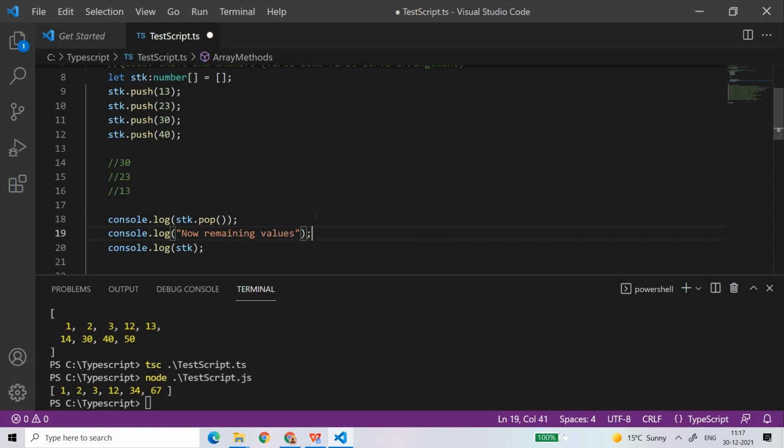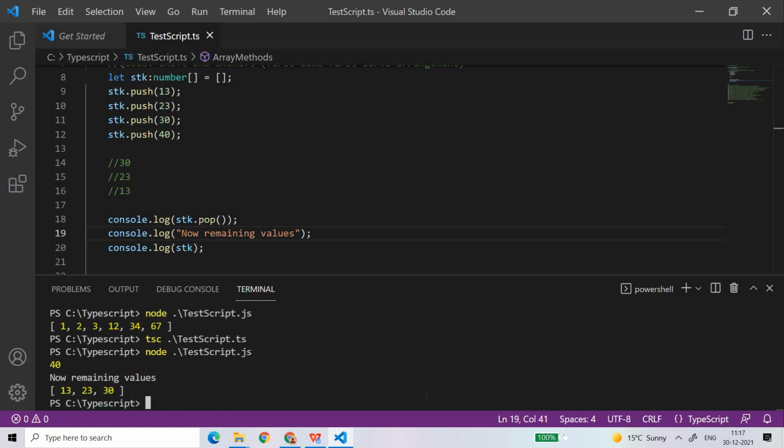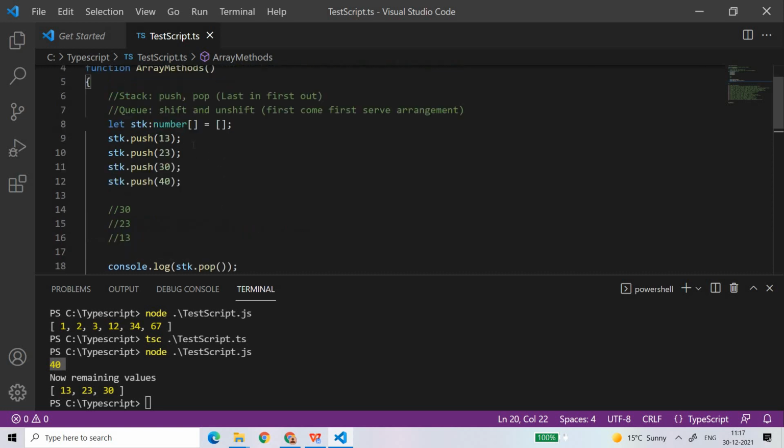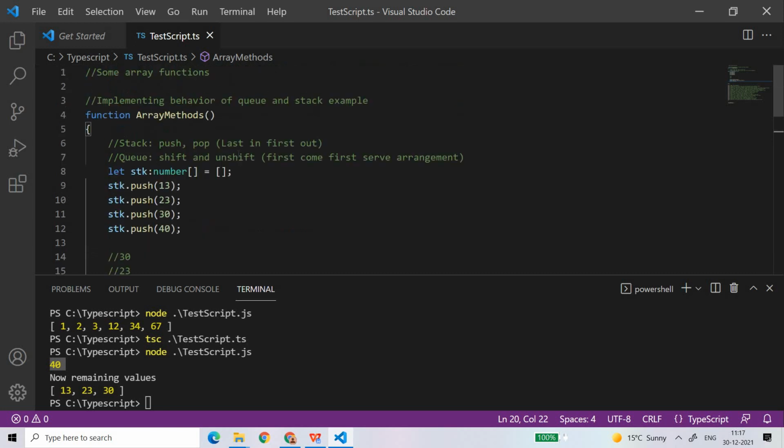So here, if you transpile it and then run it, you will see 40 has been popped out, and after that 13, 23 and 30 remain in this stack. So this is the way you can push and pop the elements. This is the way it will behave like a stack. If you have to implement a stack, you can use these two methods, push and pop.